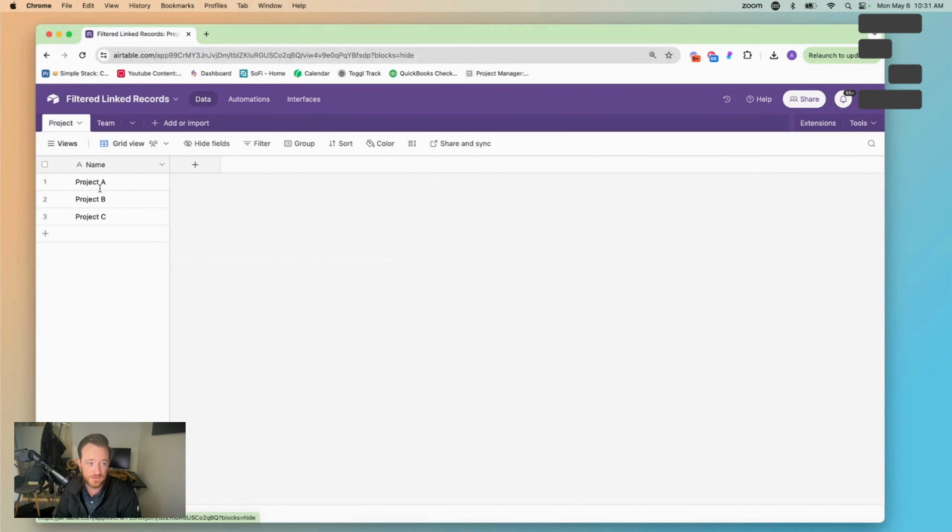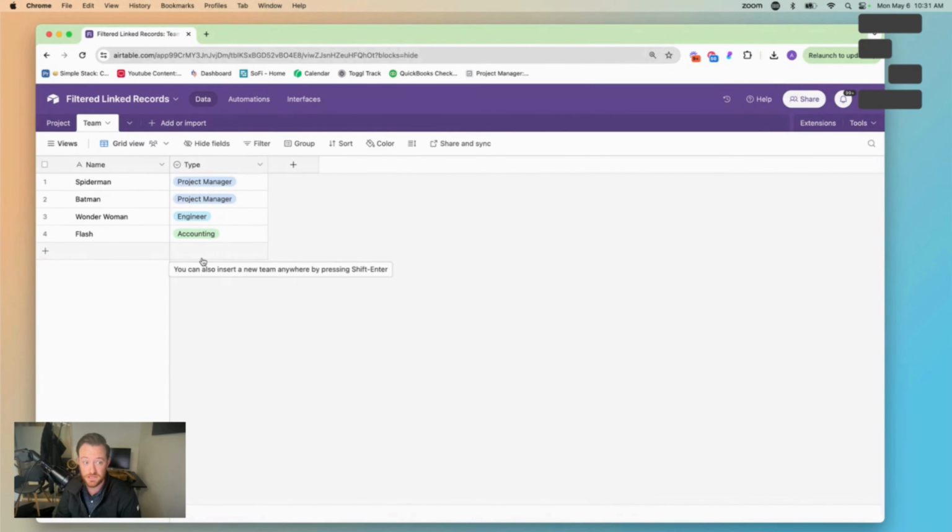And what we want to do is create some fields on the project that we can assign to those different roles, but only see people from the team table that are in those roles. Now, your exact use case may be slightly different than this, but I think this is a common one we see in our practice at SimpleStack, and so we are going to use this as an example.